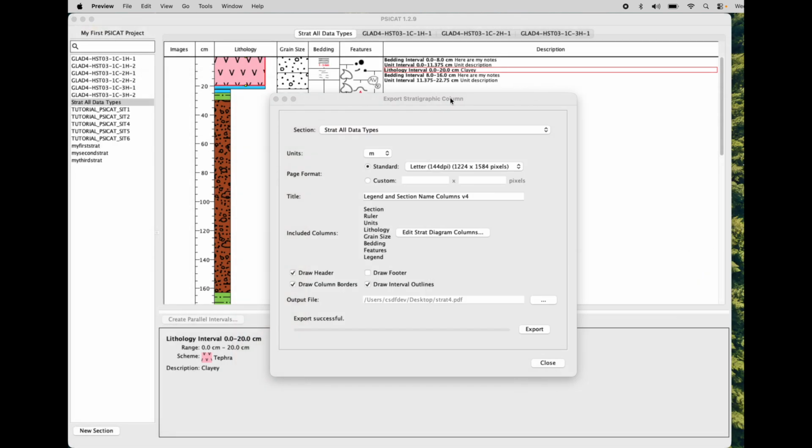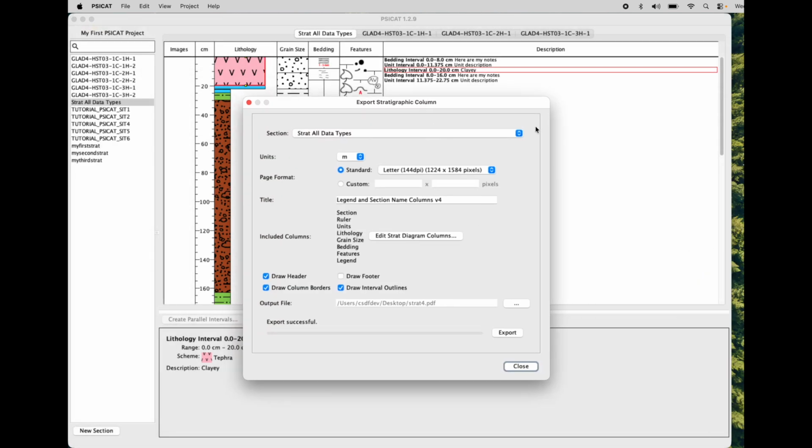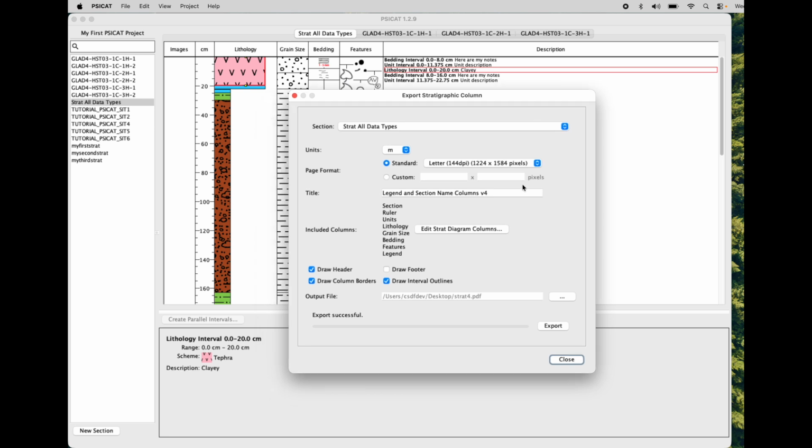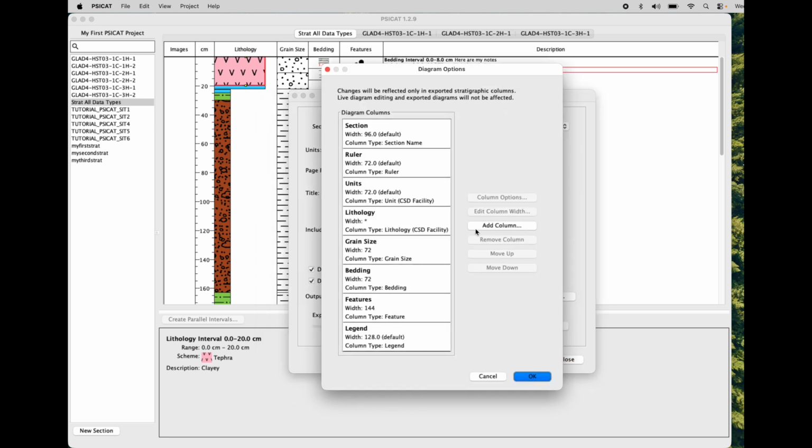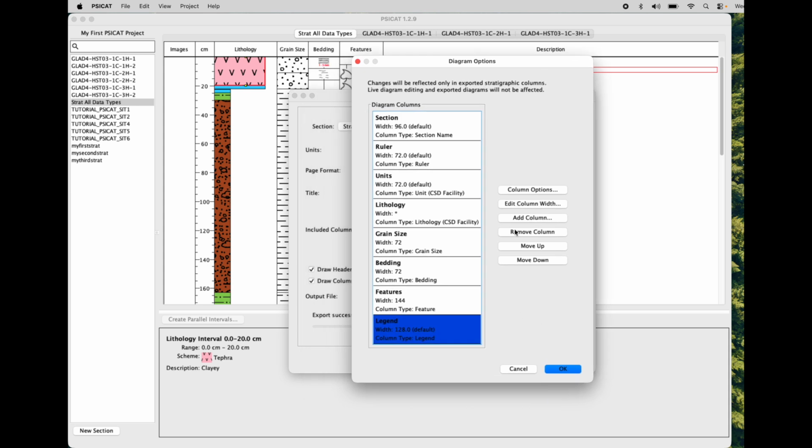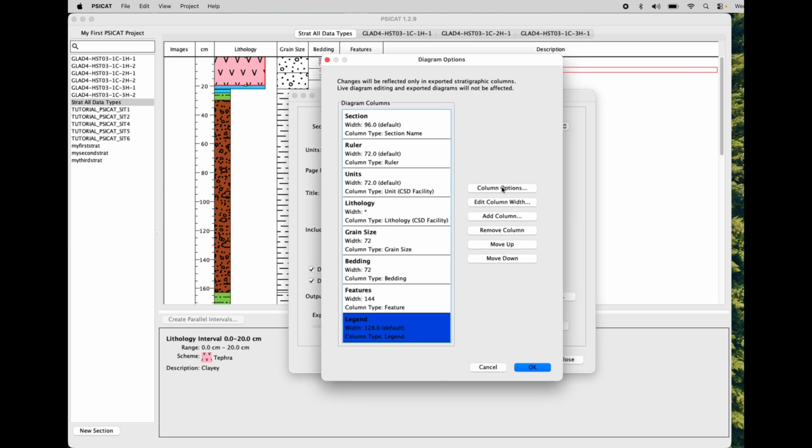So that's a brief demonstration of exporting stratigraphic columns and the options you have available to you. We recommend including section and legend columns where useful, and that gives you a sense of how to modify their options and how to use them.